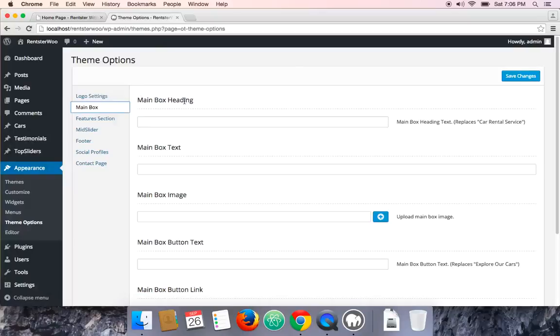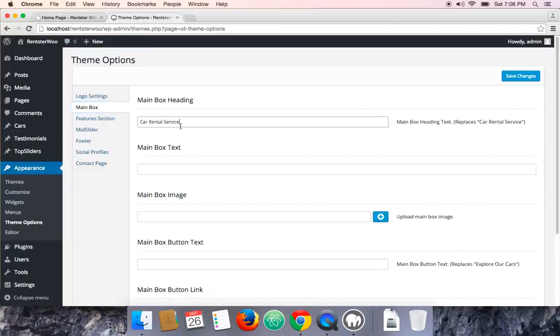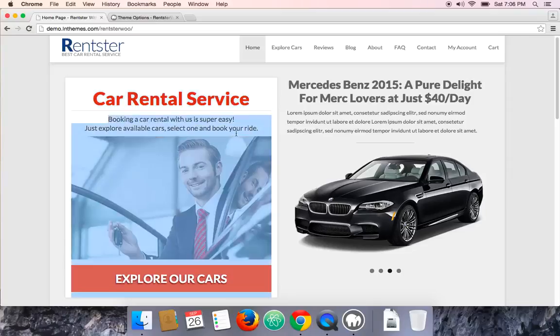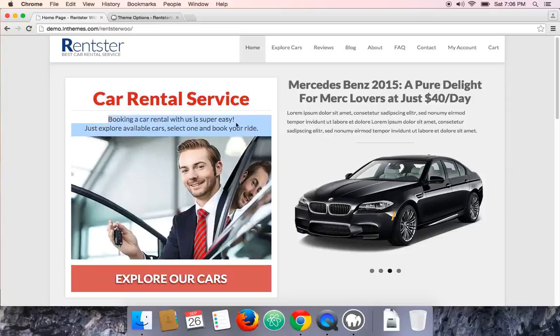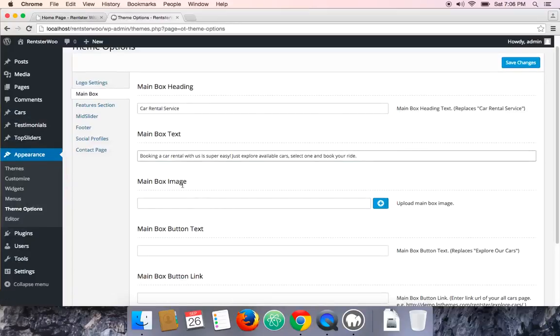So the main box heading is this one, so I have copied that and then I'll just paste it here. You can change it with your own as well. So the main box text is the description, as you can see here, that has these two lines. Again, you can copy paste that, or you can replace with your own text.